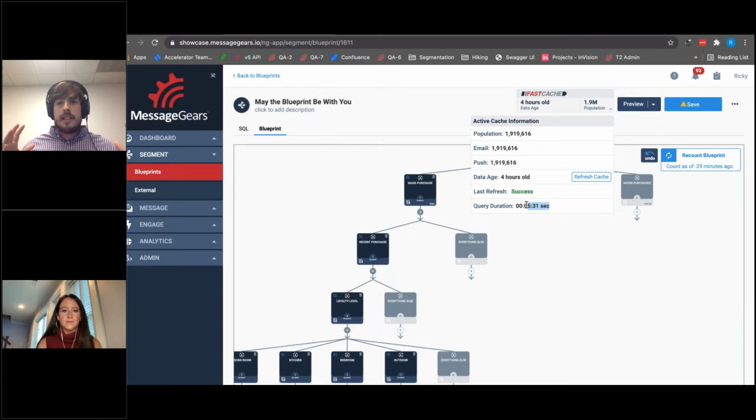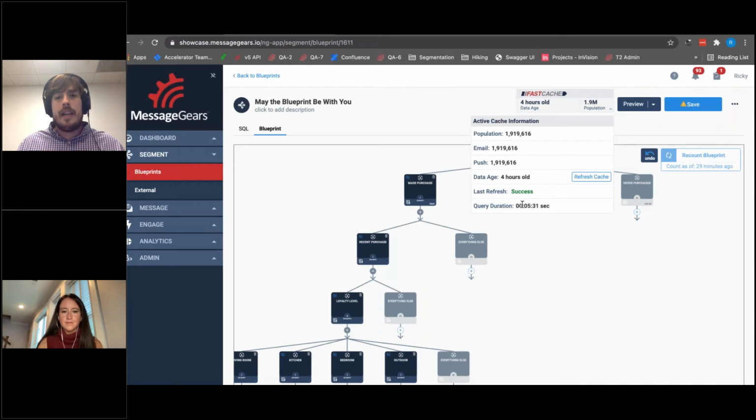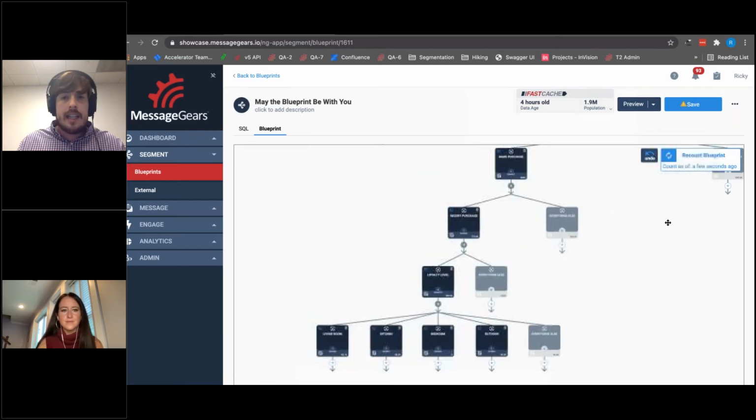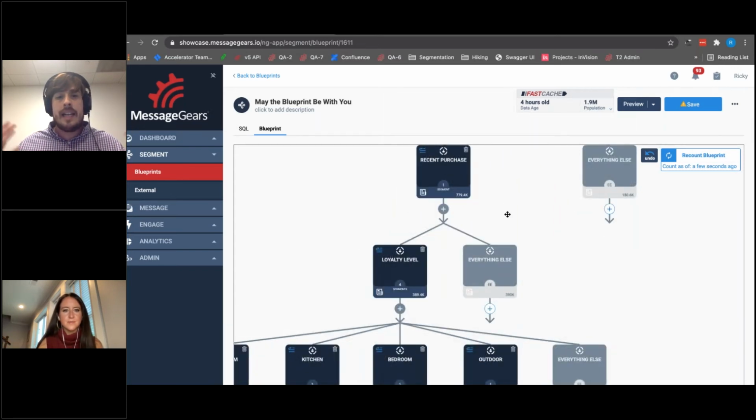But the important part is now that we have this data, as a marketer, I don't have to worry about that. So what I can do is actually just click this recount button. And what this button is doing is recounting against the FastCache, allowing us to avoid this 5-minute and 30-second piece and bringing that time down to, what was that, 15 seconds? So just like that, and you can see all the nodes I changed. These were all empty after I restructured, but now we have the count here. And that's exactly what I'm looking for, right? Giving myself that rapid feedback.